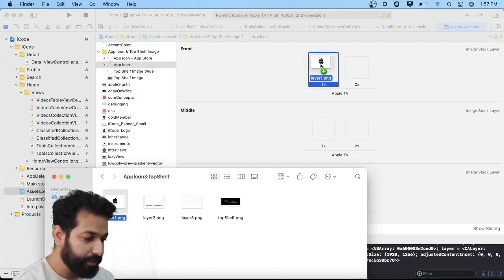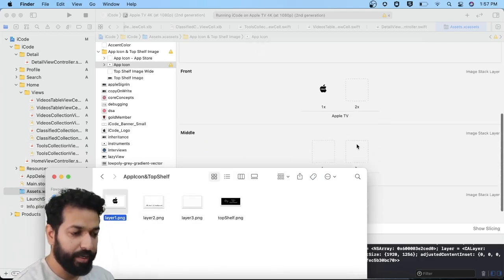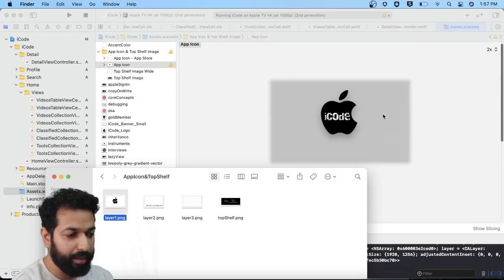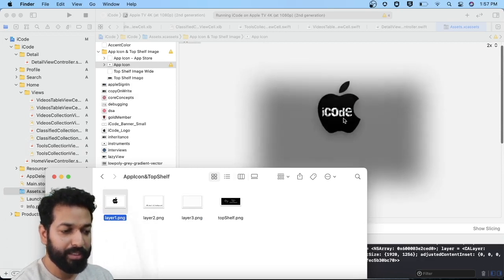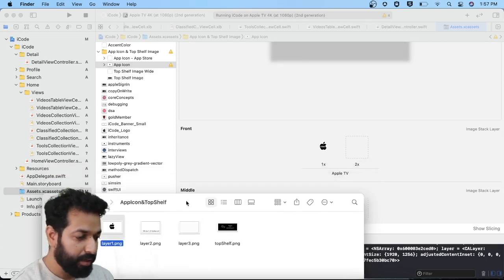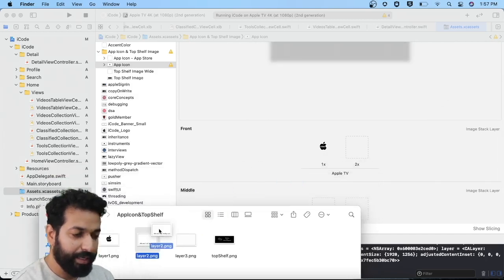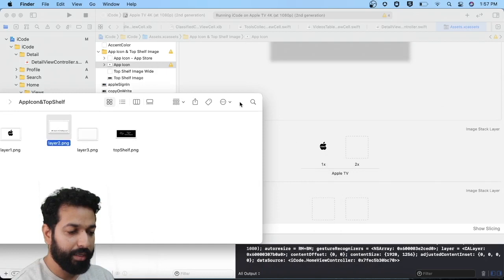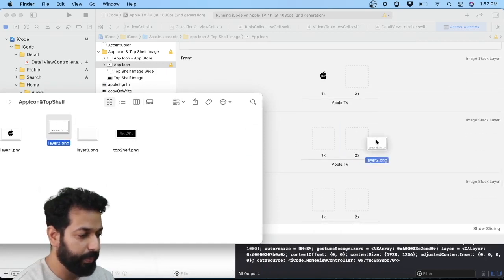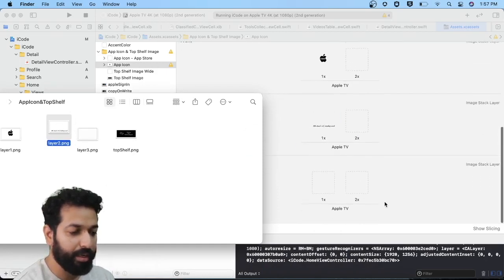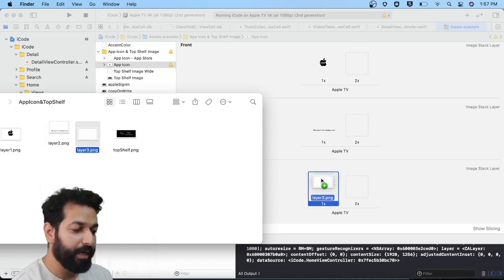So let me put it for the front. I want this Apple icon, and you can see that only this is here, and if you hover the cursor over there, you will see this parallax effect. And for the second layer, I want my text to be there, so I'll put it here. And in the last layer, I want a white background.